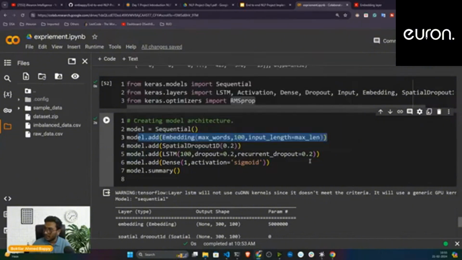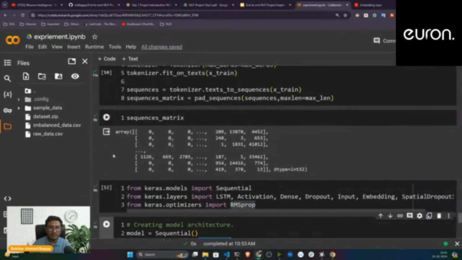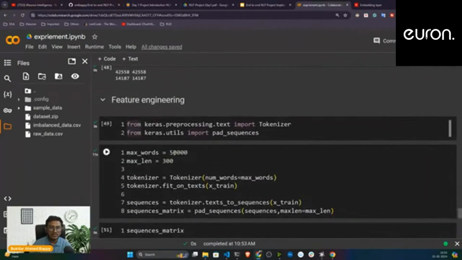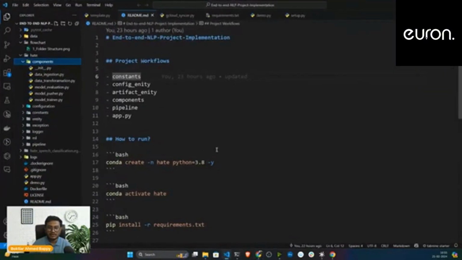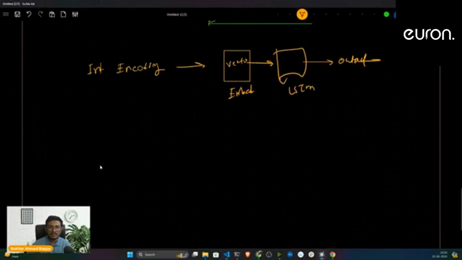In the embedding layer, what does 100 represent here? See, this is the max word. I think you remember I assigned the max word. Max word means you are saying I have 50,000 unique words in my entire corpus. Then the vector will be representing each and every word. Let me show you. Let's say there is a king.